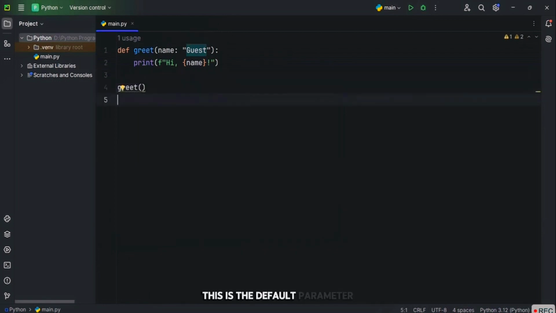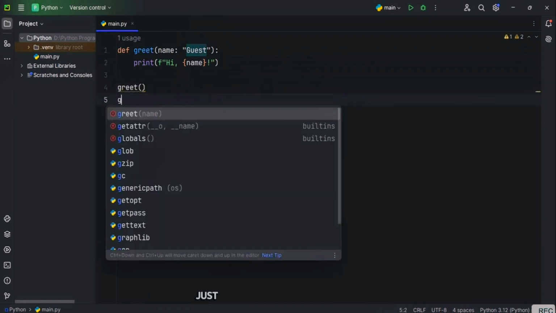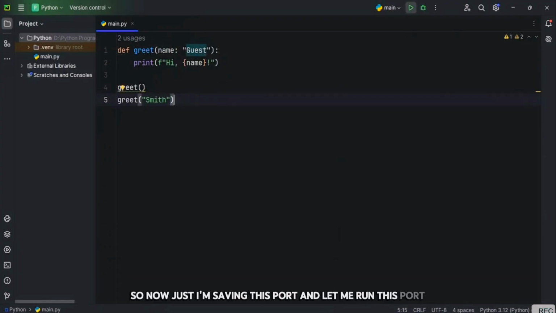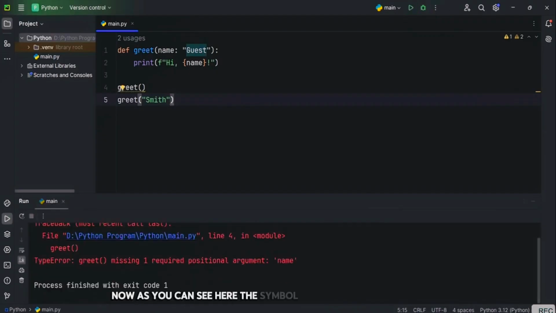First I'm calling this function with empty parentheses. This uses the default parameter. Then again calling greet, and inside including the name Sam, which overrides this default parameter. Okay, so now I'm saving this code and let me run this code now. As you can see here, there is an error. So now let's check the code again, and then run.